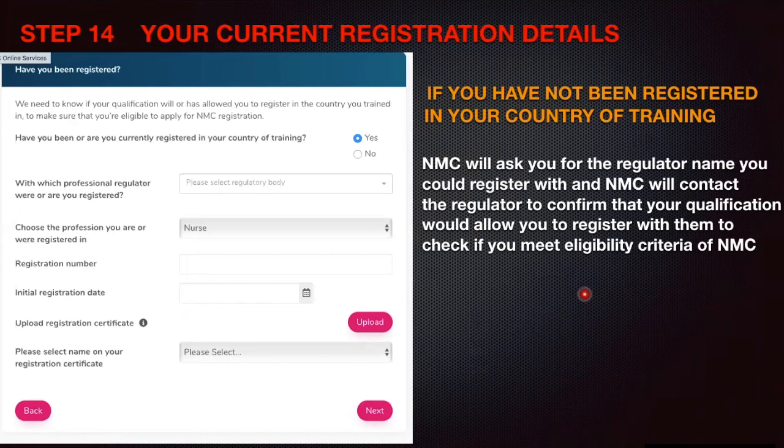Now there are some candidates who have never registered in their country of training, like they have never registered with a council. Maybe you're a fresher, like you've just completed 3 or 4 months after your studies and you have not registered with your council. Still, NMC will ask you for the regulator name, that is the council name you could register with. Like if you wanted to register, you could register with whichever council you have locally. They'll ask you for that council name, and NMC will contact the regulator, that is the council, to confirm that your qualification would allow you to register with them, to check if you meet the eligibility criteria of NMC, which means they will check with your local council: are you eligible to work in your own country?